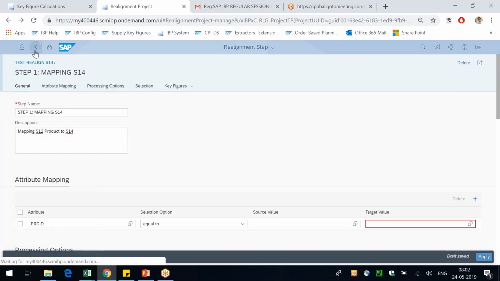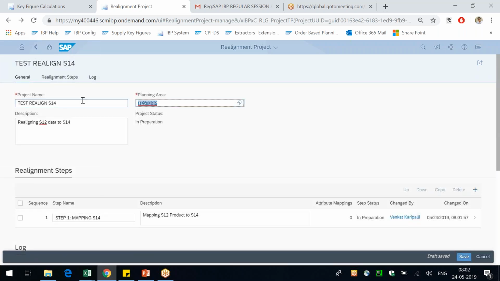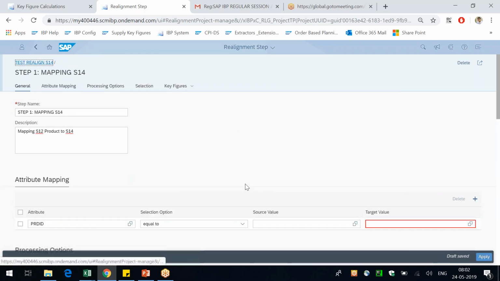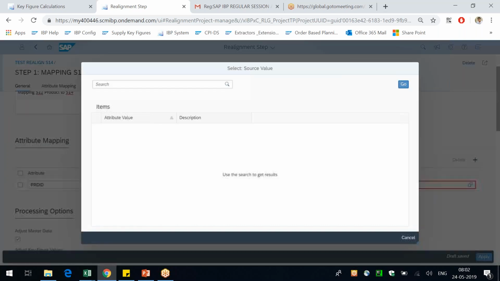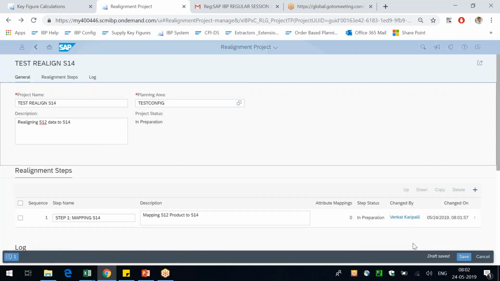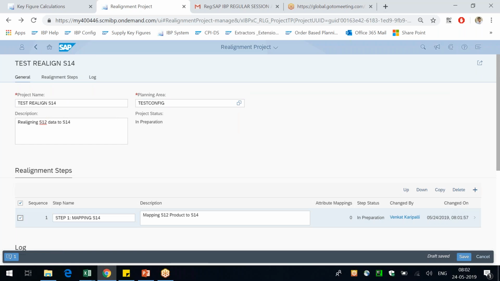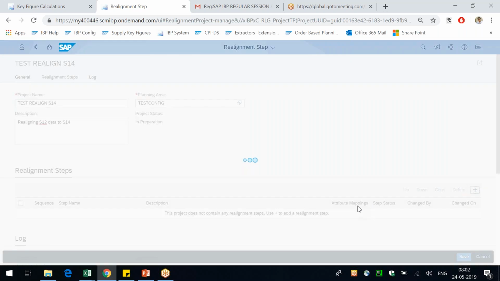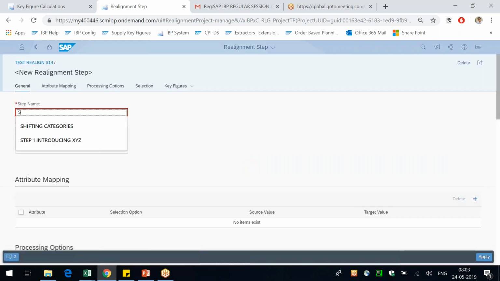One second, I think I've selected DRP. This is not the planning area. Test config is our planning area. So that's why the product S12 is not coming in. Okay. I deleted that step, doing it once again.